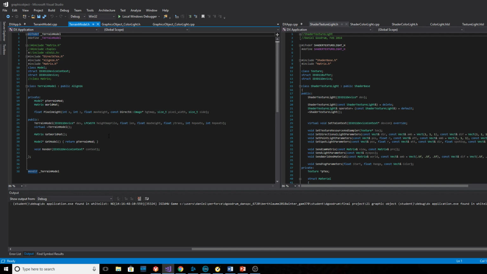So that works with the model class. Everything works great. I just didn't integrate it into my model class.